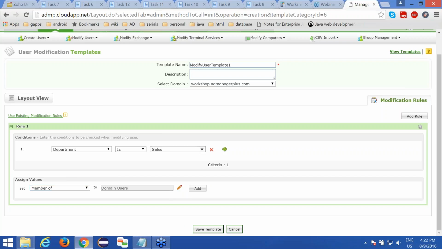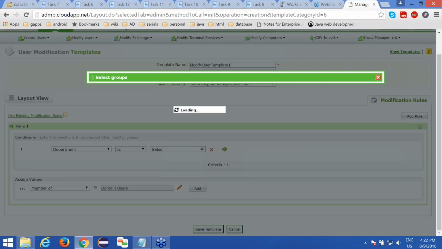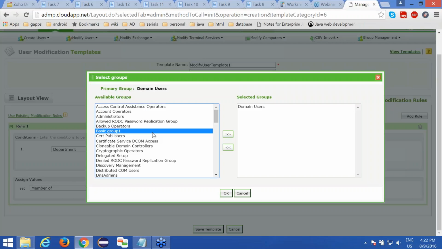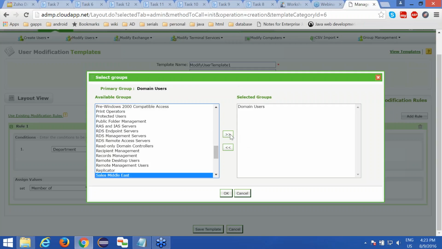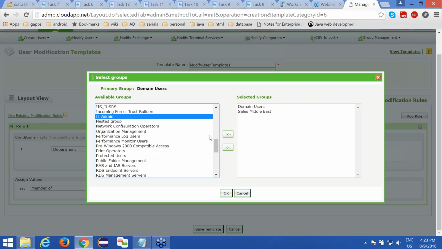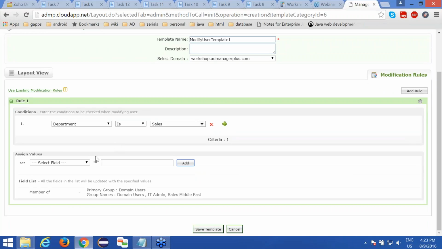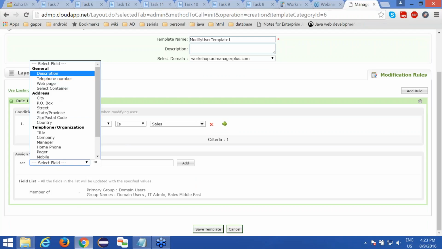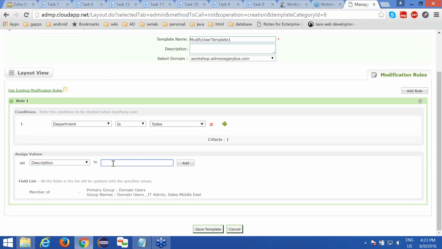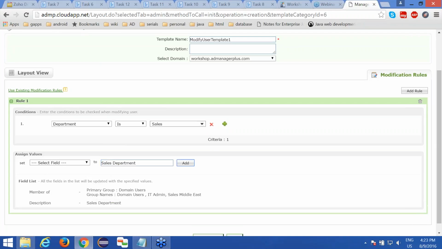So click this pencil icon so that it will display all the groups present in your domain and then choose the group, say for example sales Middle East and IT admin and then hit OK. So click add. And also if you want to change the description, say for example when the department is sales, then the description should also be changed to say sales department, then hit add. So in a similar way you can add n number of rules and you can give n number of conditions and also you can set n number of assign values.